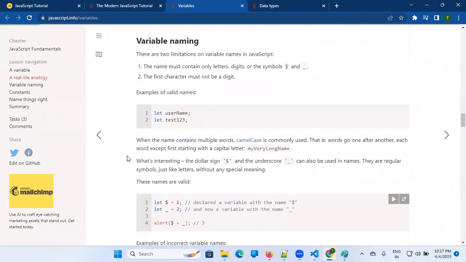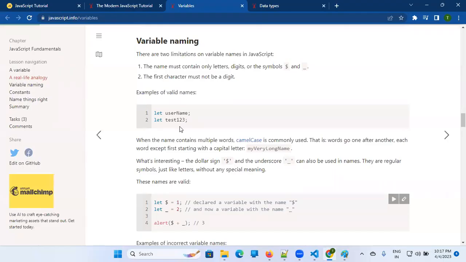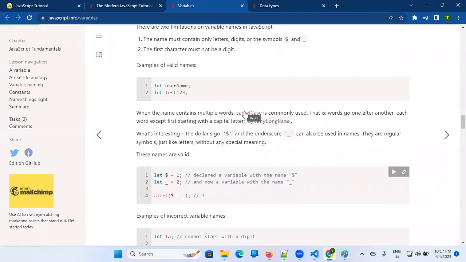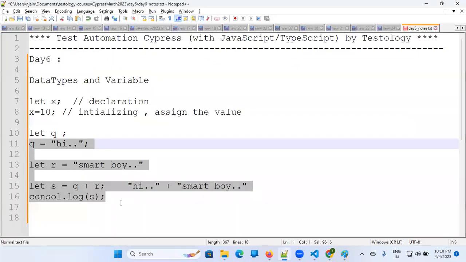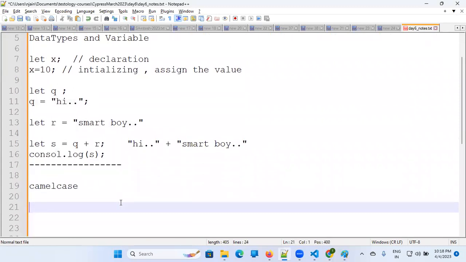Variable naming. Now the question is, how to name a variable. Generally it depends on what the purpose of your program is and what kind of variable you want to use, but there are certain rules about defining variables. The rules are, it's better to use camel case. I'll give you one example of camel casing.